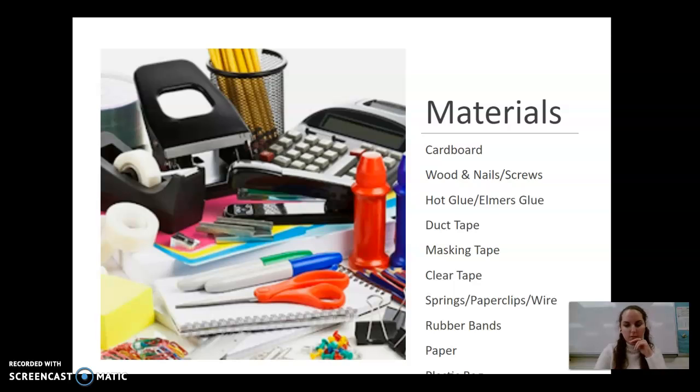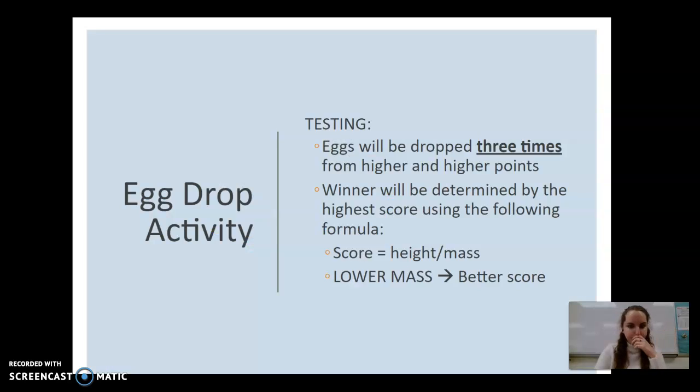Okay, so these are the materials that you can use. Again, it's all in the project layout as well. So if you forget what materials you are allowed to use, make sure that you're looking at that.